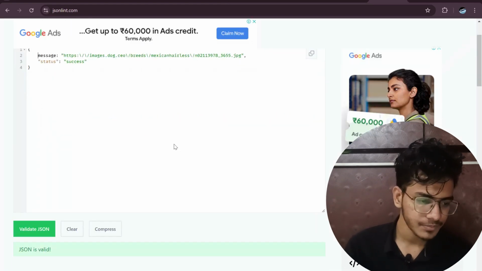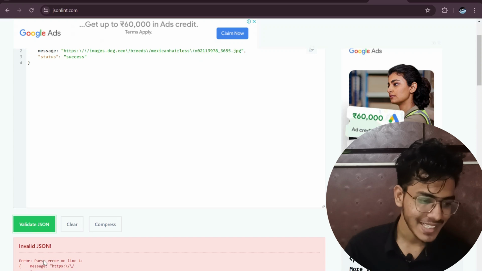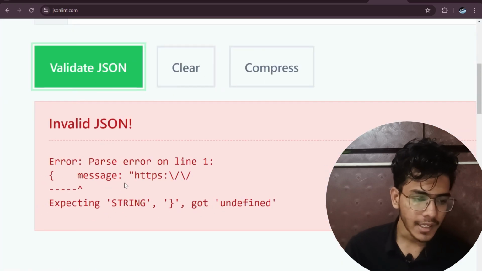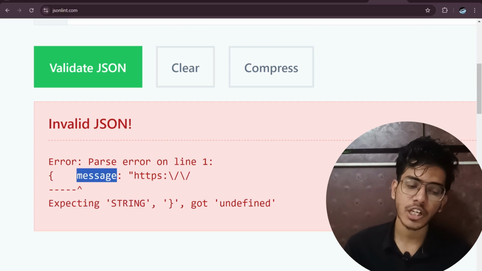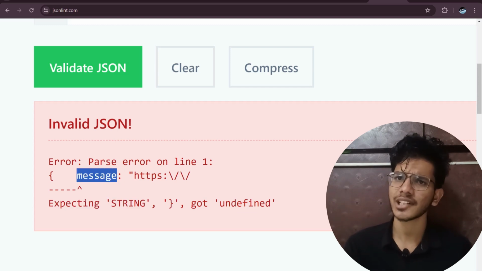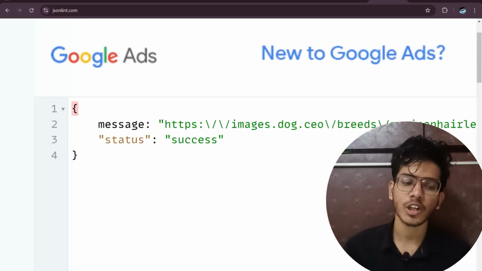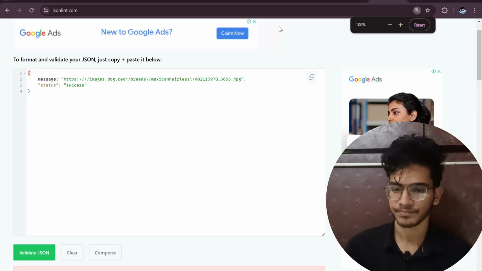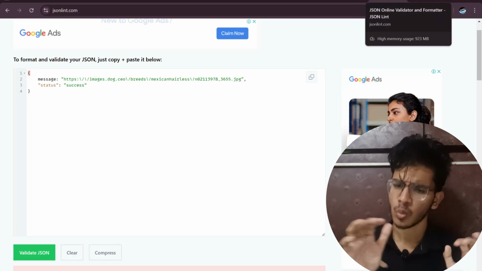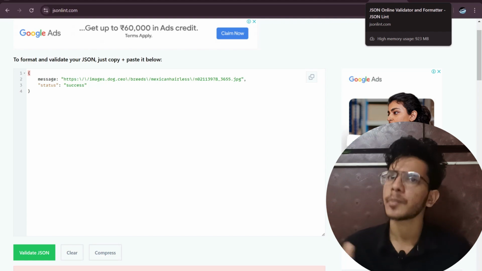I will run this, and you can see JSON is invalid and expecting string as a key. Here it is expecting a string, but we are giving something entirely different. That is why it is giving an error. Like this you can check whether your API is valid or not. I hope you have understood what is JSON and how APIs will work.